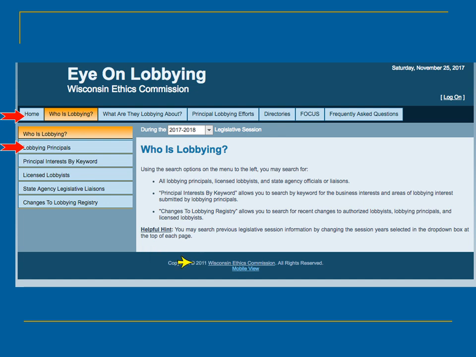So that showed you how to look up who's lobbying on a particular piece of legislation. Alternately, you might want to look at a particular organization or lobbying principal and see what they're lobbying on in total and how much they're spending. For example, let's look at the League of Women Voters of Wisconsin's lobbying page.